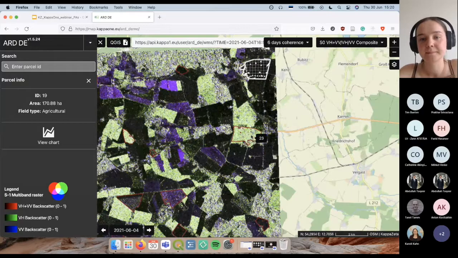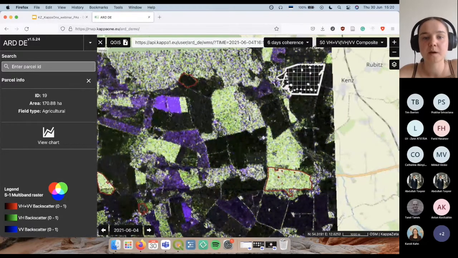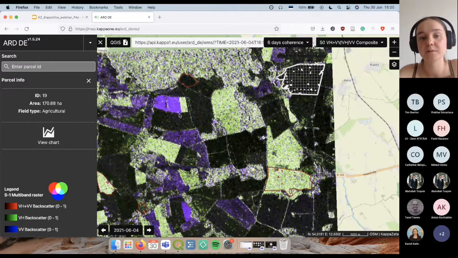And again, in the case of these really bright purple ones, it means that it's a bare field right now, so we don't know what kind of crop is going to grow there.